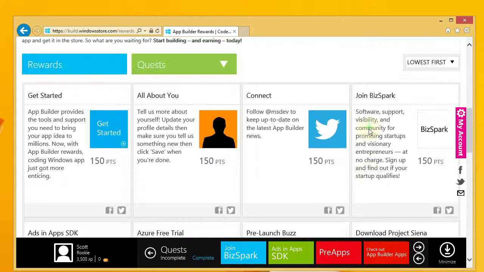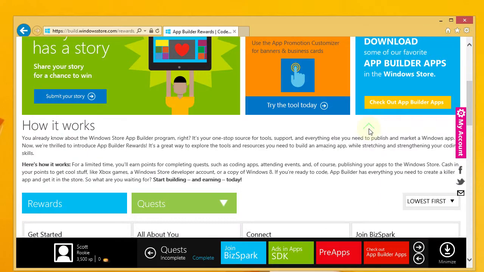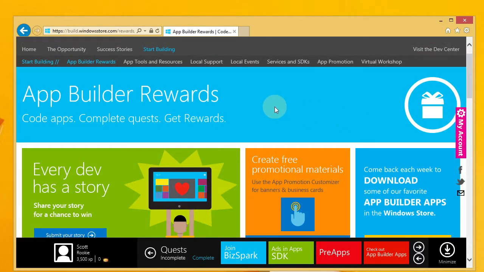Anyway, this is, like I said, App Builder Rewards, and it is the key to snagging a free Xbox game, a free copy of Windows 8, or a variety of other interesting prizes. And I hope that you check it out, and hopefully you'll be able to get one of those nice prizes for yourself.